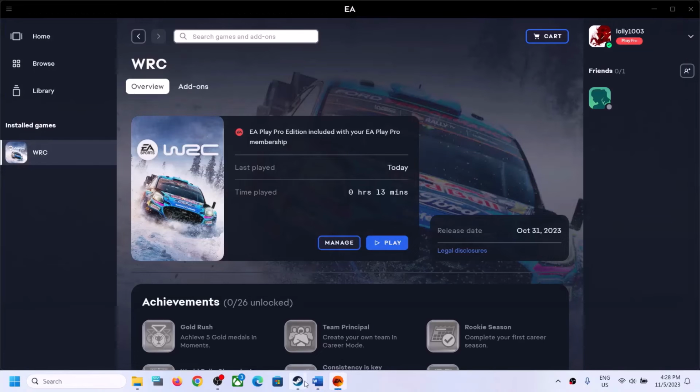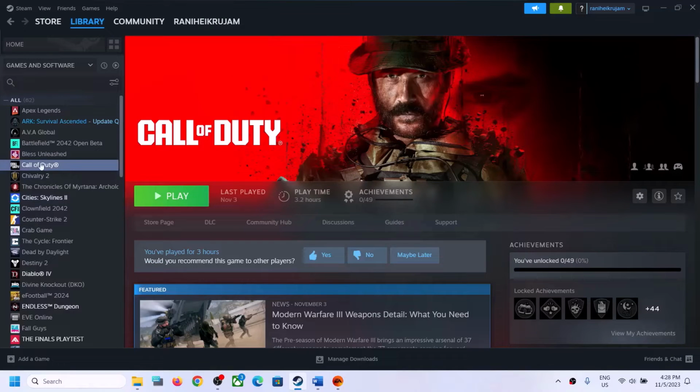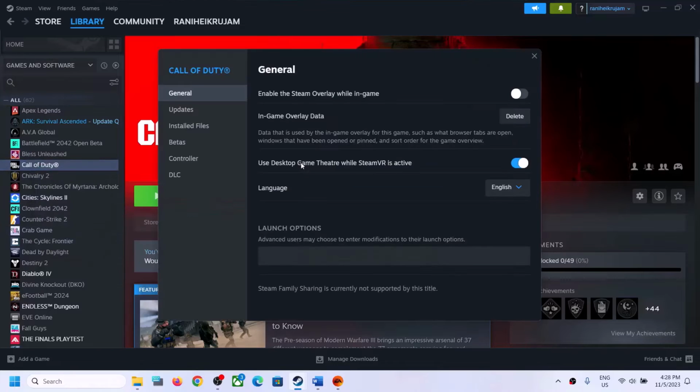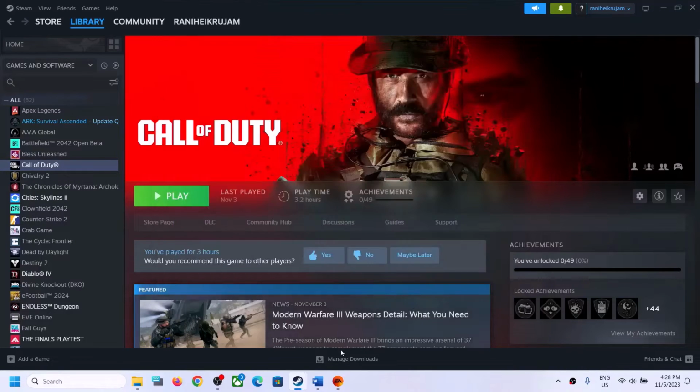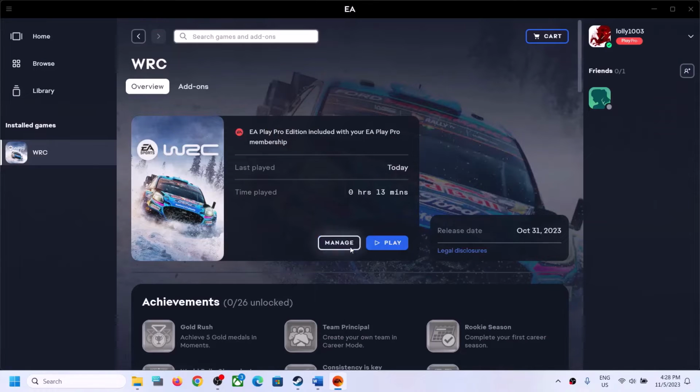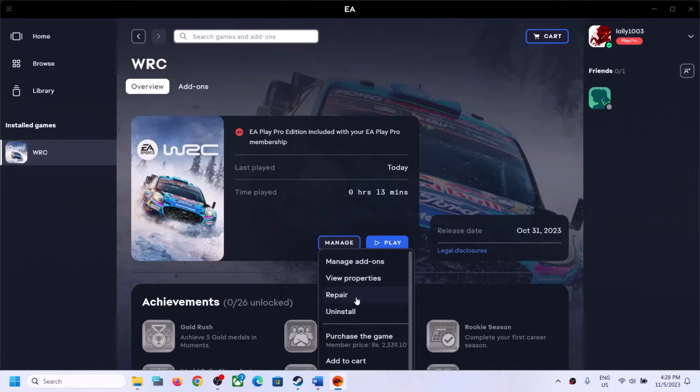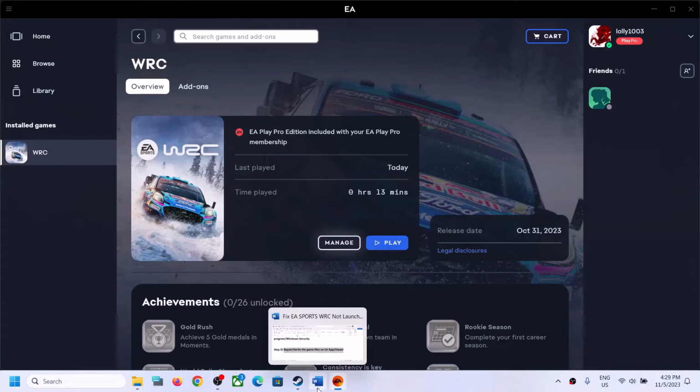Now if you have the game on Steam, go to Steam, make a right click on WRC and then select properties, go to install files and then click on verify integrity of game files. Now if you have the game on EA app, click on manage over here, click on repair over here, and once the repair is done, now launch the game.